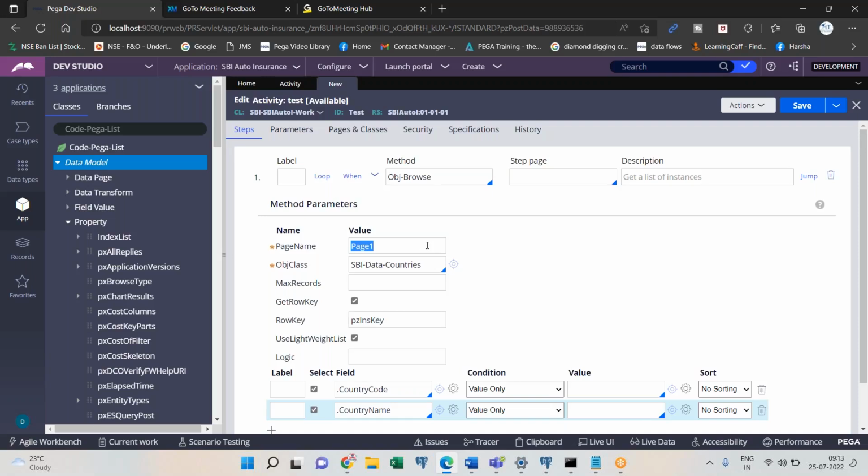Under px results, you'll have px results of 1, px results of 2, px results of 3, because it is a page list. How many px results will be there? As many records as are retrieved from the table. If it has retrieved 10 records, then 10 px results will be there. If it has retrieved 5 records, then how many pages will be there in px results? 5 pages will be there. Understand? Make sense? Everyone clear?